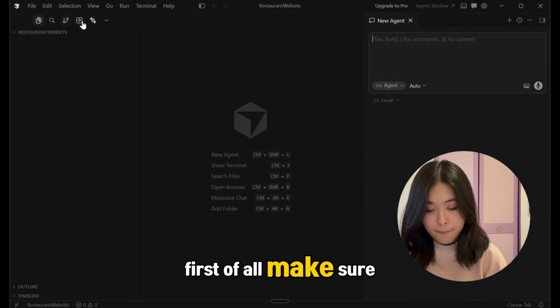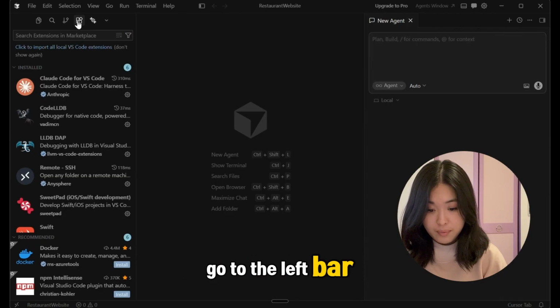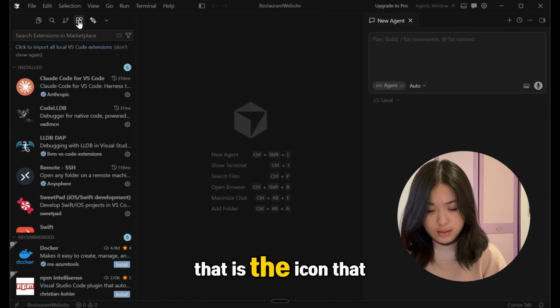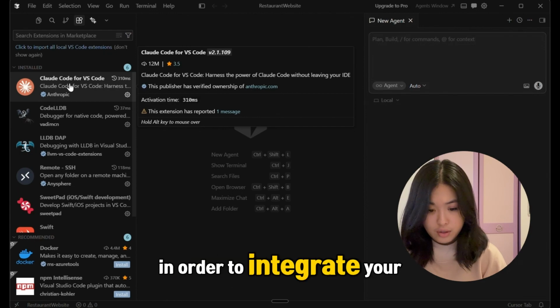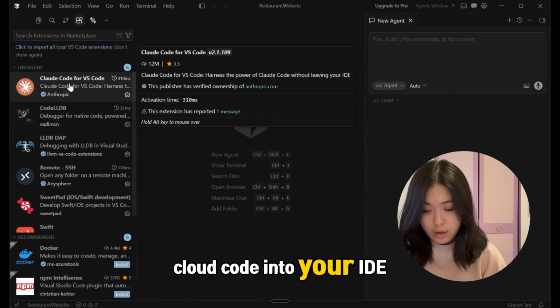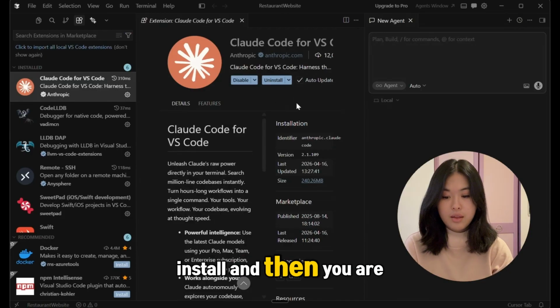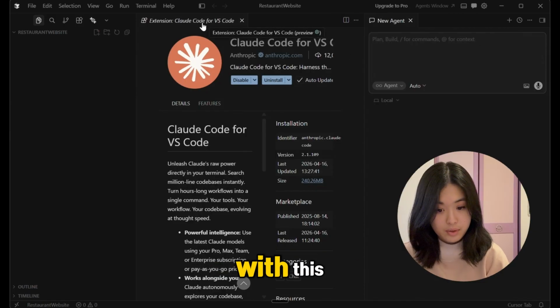First of all, make sure to go to extensions. So make sure that you go to the left bar. As you can see, there's this puzzle-like icon. That is the icon that stands for extensions. And you need to download Claude Code for VS Code in order to integrate your Claude Code into your IDE. So make sure you download this one, install, and then you are set to go. Okay, cool. So now we're done with this.